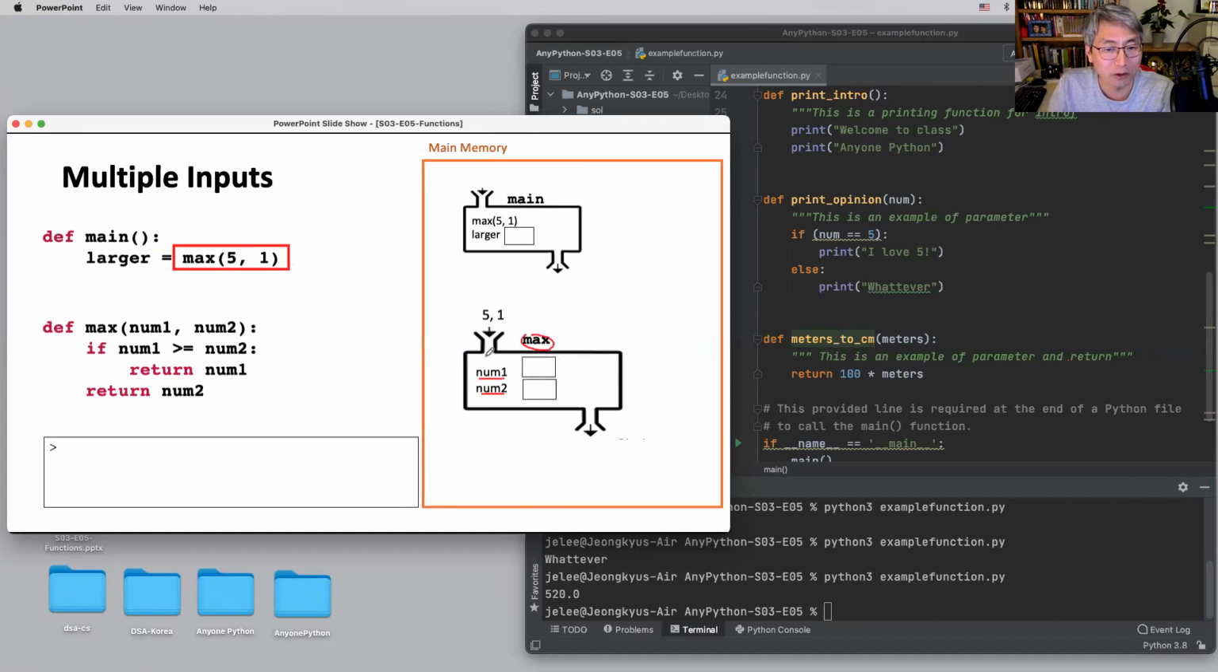Okay, the max function. Then the first one, num1, and second one, num2. Please do not just listen to me. You don't have to watch me. Just type this. Even though I do not type, you need to create the max function. Then run your code. Okay.